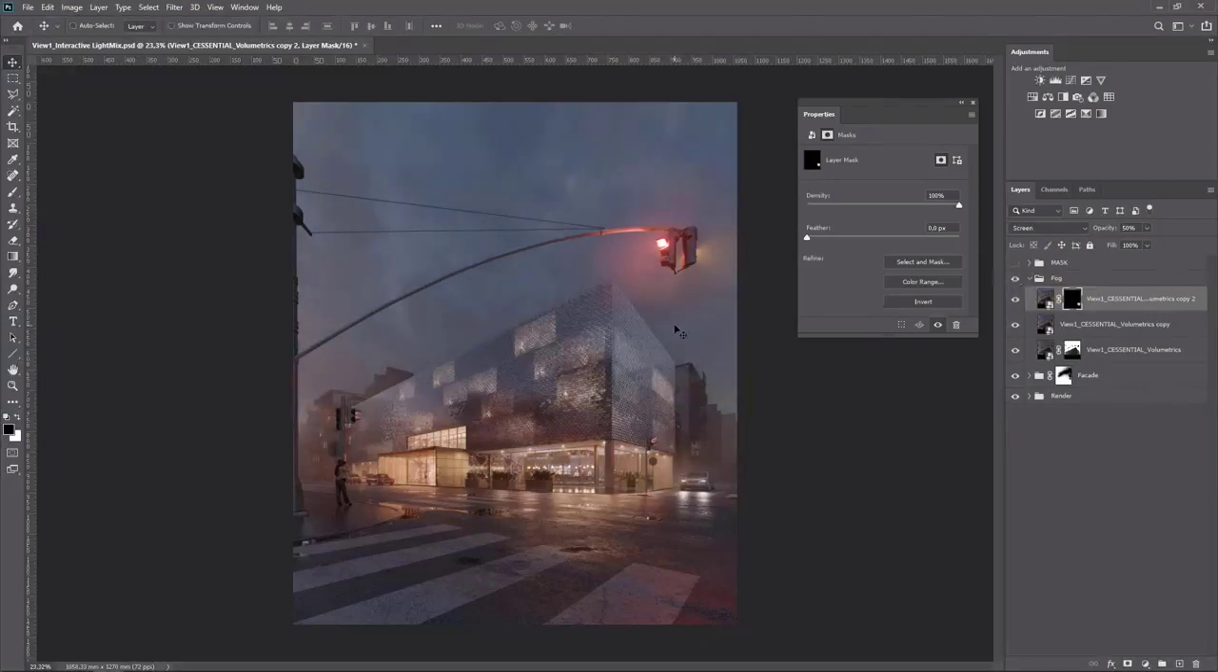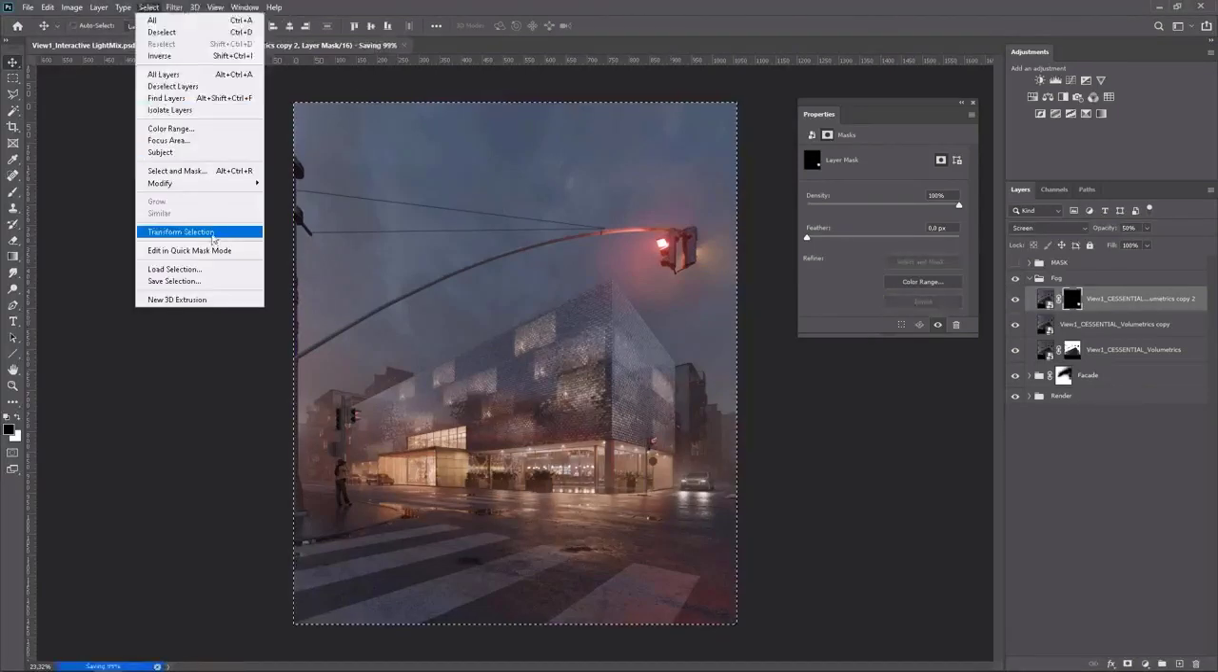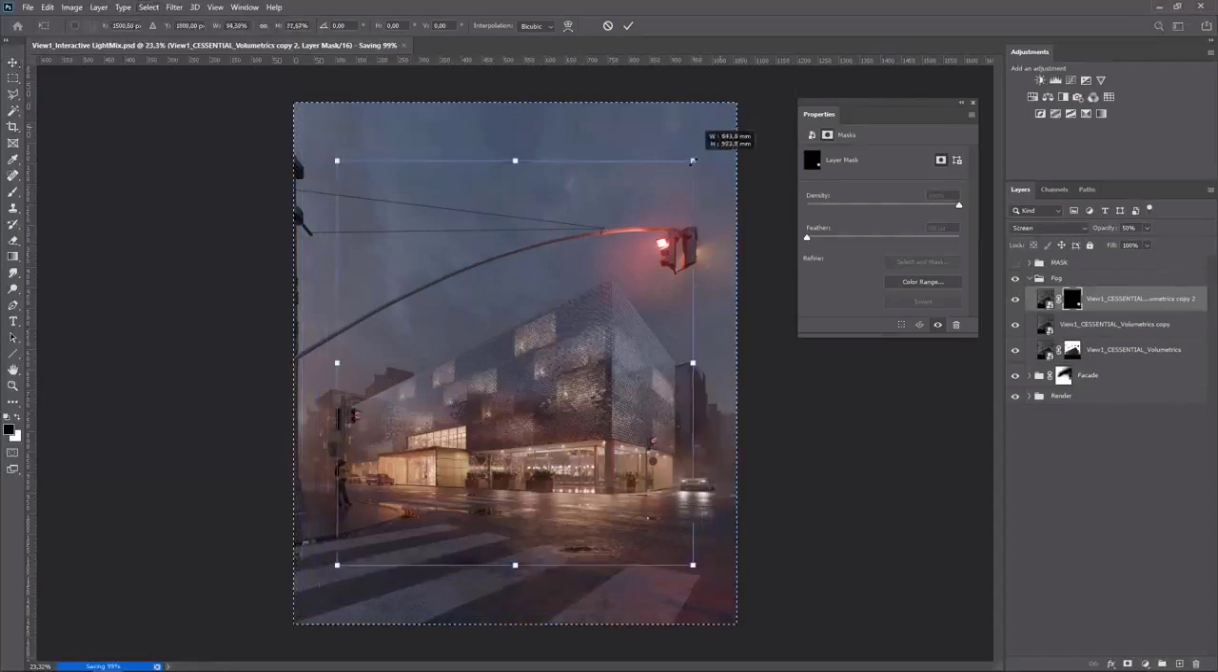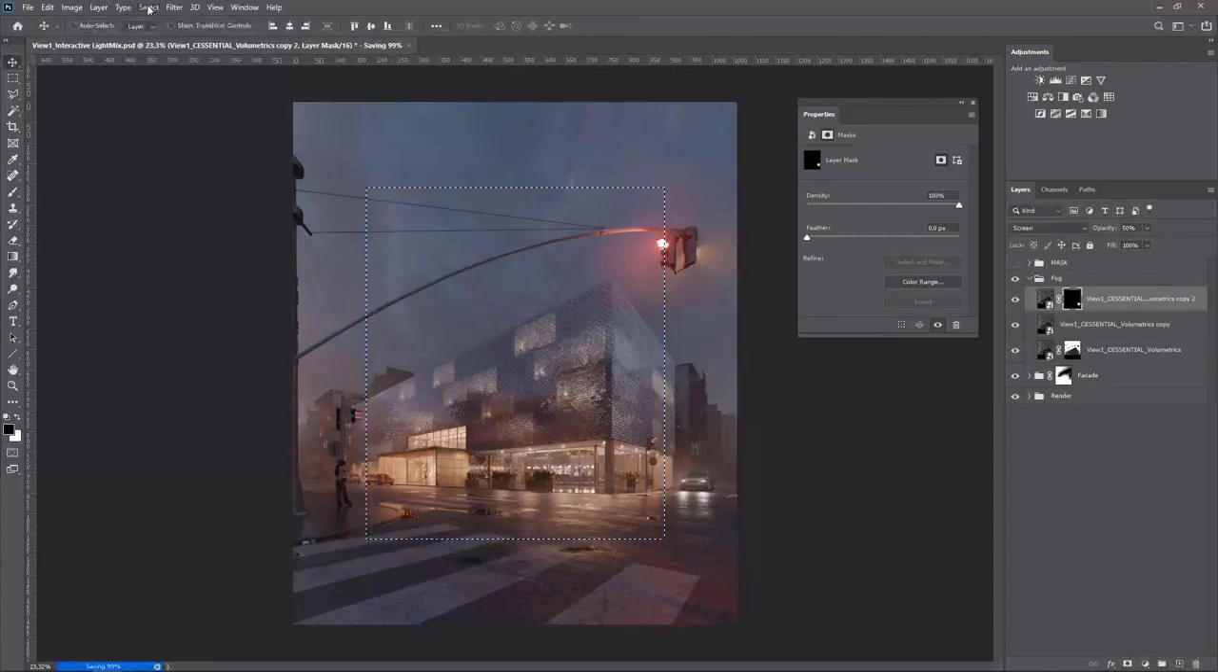Now I will add a vignette effect. I select all, choose the transform selection option and scale it down. Then I will use the feather option. You can use Shift plus F6 shortcut. Let's try these settings. No, too small.